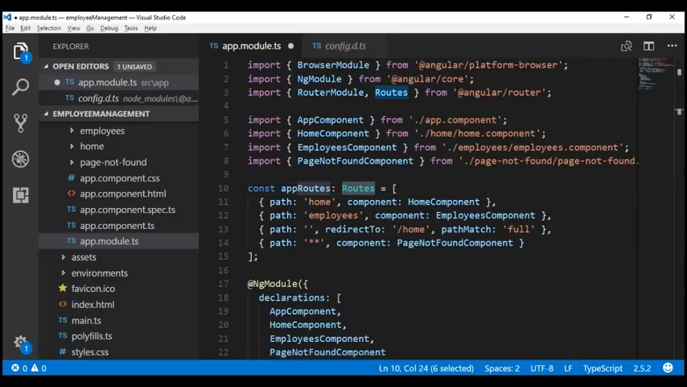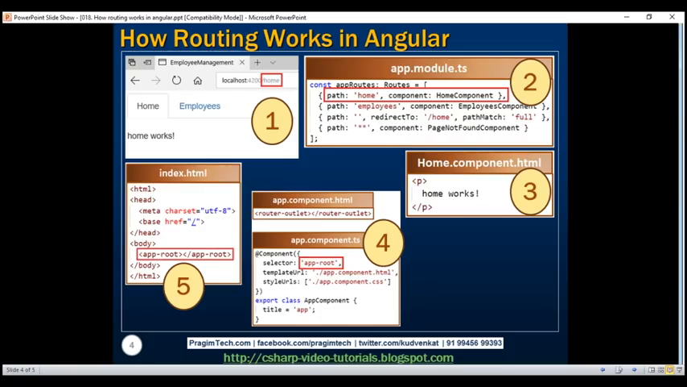At the moment, all our routing code is in our root module, app module. However, for separation of concerns and maintainability, it's better to implement routing in a separate module and then import that routing module in our app module. In our next video, we'll discuss how to move routing into a separate routing module.